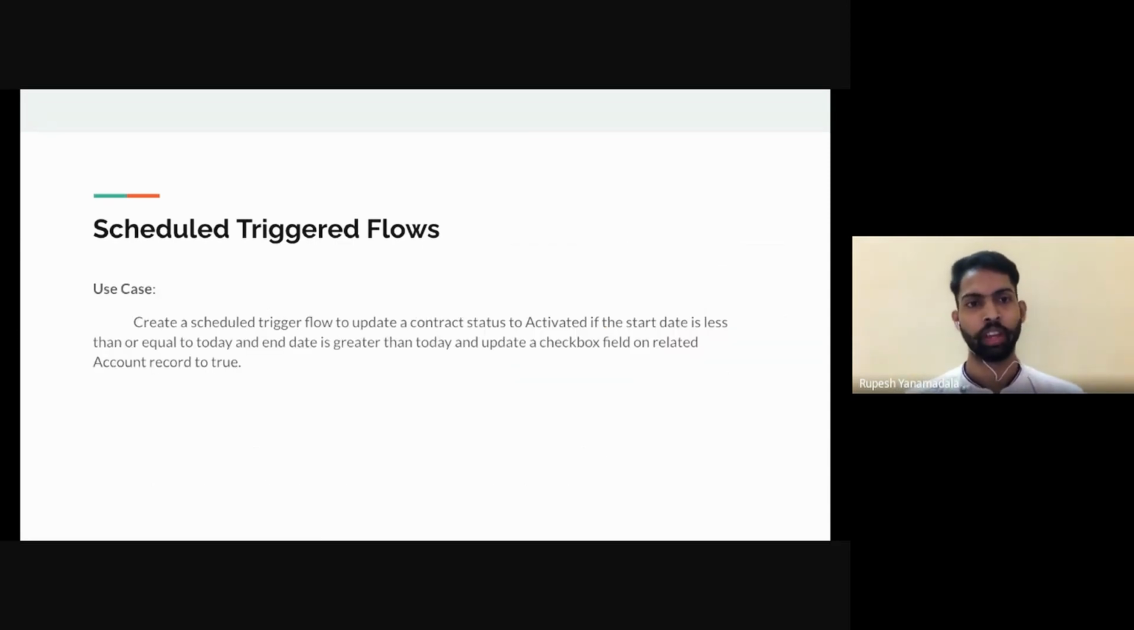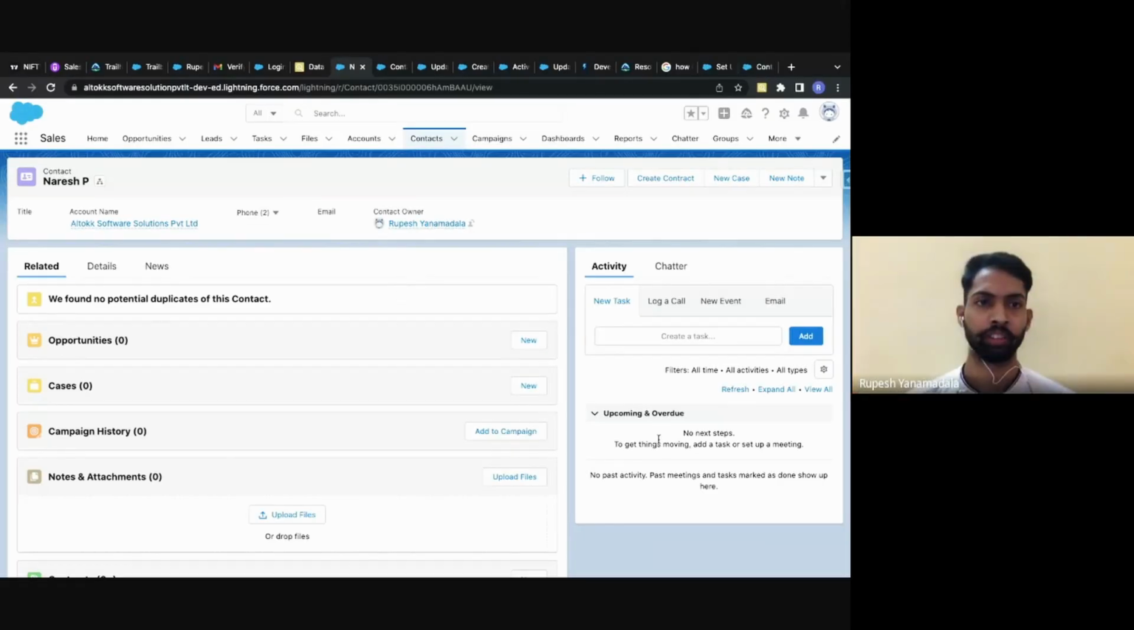So here we have created a flow to update contract status to activated if the start date is less than or equal to today and the end date is greater than today. This is one of the use cases which I have picked from a recent project. So let's go to the demo. So this is my Trailhead org where I have created some flows.